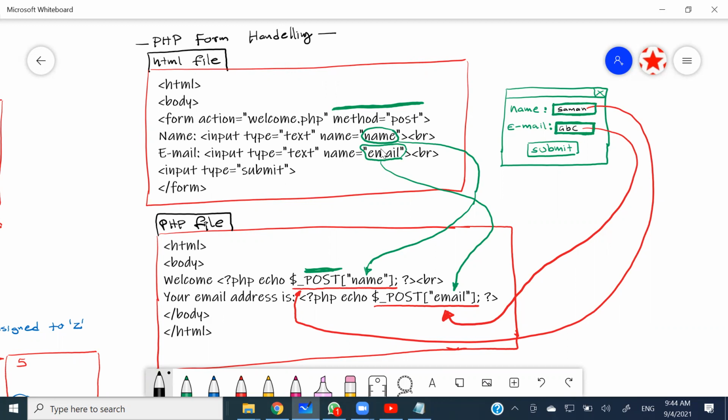So according to this, there is a submit button as well, right? According to this HTML file, this output will be created. So name colon, email colon, two text boxes are there, and a submit button. So we can type anything in the name. I have given Saman, and for the email, I just typed ABC, right? Thereafter, I'm going to code the PHP file, right? Then make a PHP file like an HTML file, I told you we can do that, right?